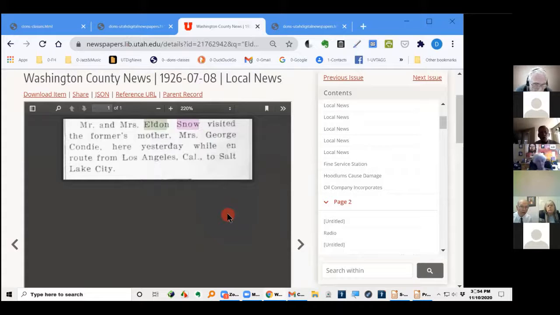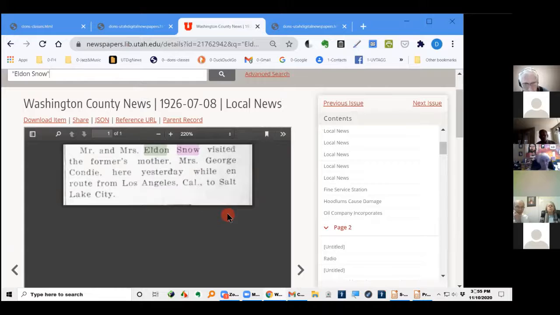It says Mr. and Mrs. Eldon Snow, that's my mom and dad, visited the former's mother, Mrs. George Condy, that's my grandma. Her name was Ann Stafford. She married Erastus Beeman Snow, son of the apostle. And then he died. And that was my dad's dad. And then she married George Condy, had a couple more kids, and then he died.